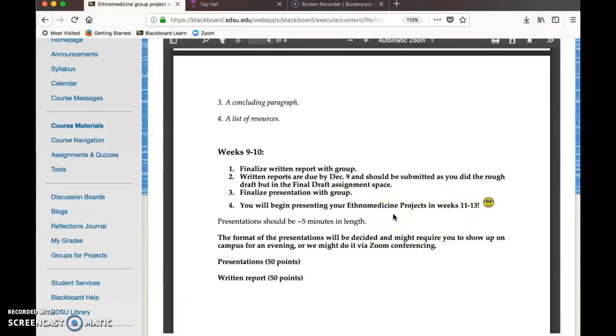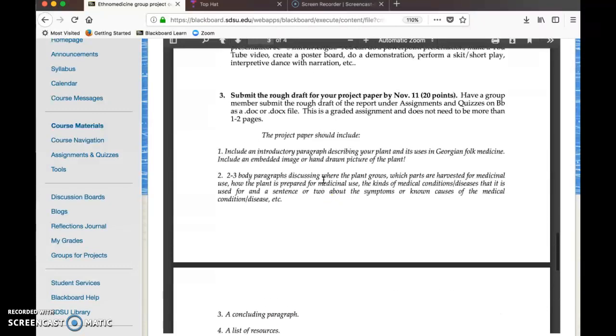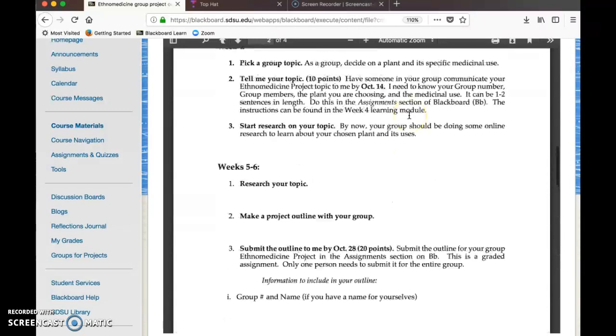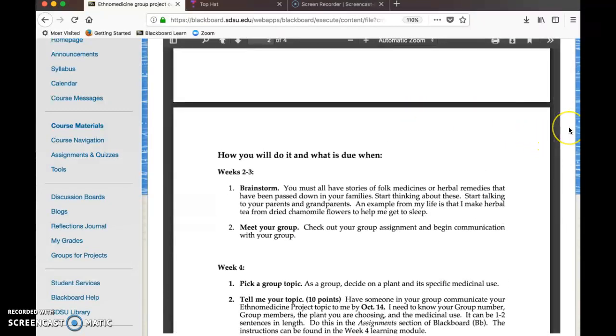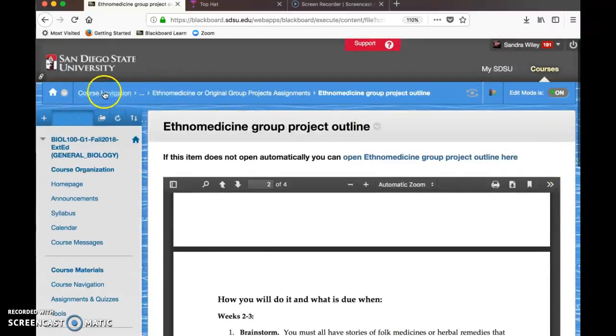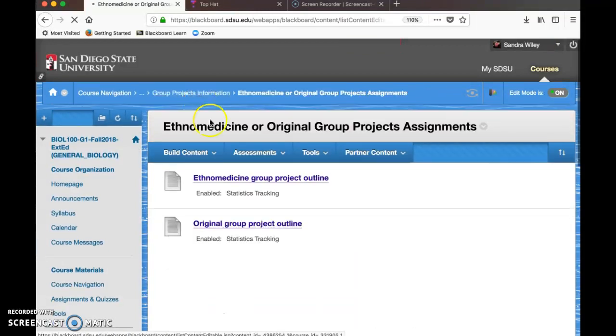You might need to show up for an evening, and the final presentations are worth 50 points and the written report 50, but of course there are points that you get throughout for these other milestones. Now, if we go back, I'm going back to here.